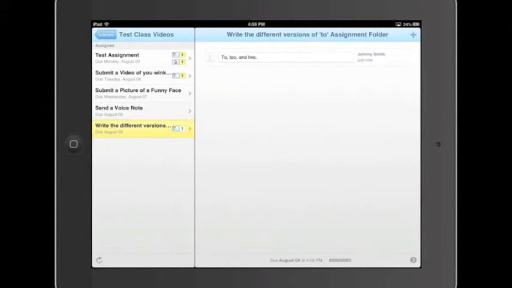Now all that's left for us to do is to wait for our professor to grade it, and then we will be able to see the result right over here once that red icon appears. That is how to submit an assignment via text in Showbie.